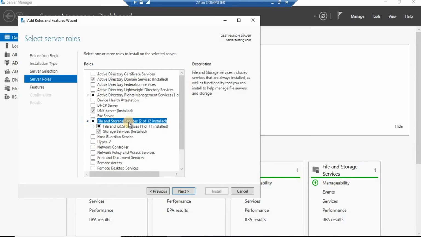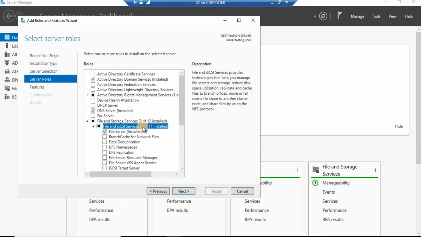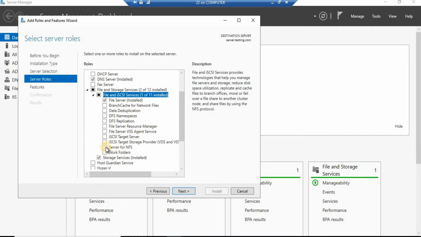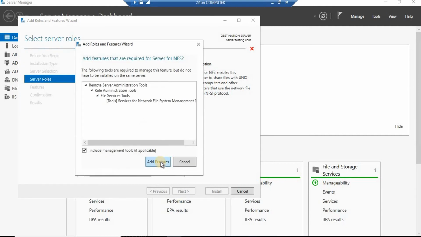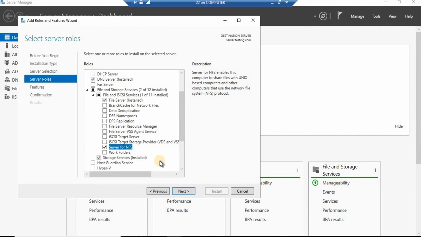So let's go to File and Storage Services. Don't forget, your Server for NFS is under this File and Storage Services. Expand it a bit, and you'll find Server for NFS at the bottom. So let's add the feature. Of course, as I told you, it's not only the role, it's going to add some of the features that need to be installed in order for NFS to function properly.